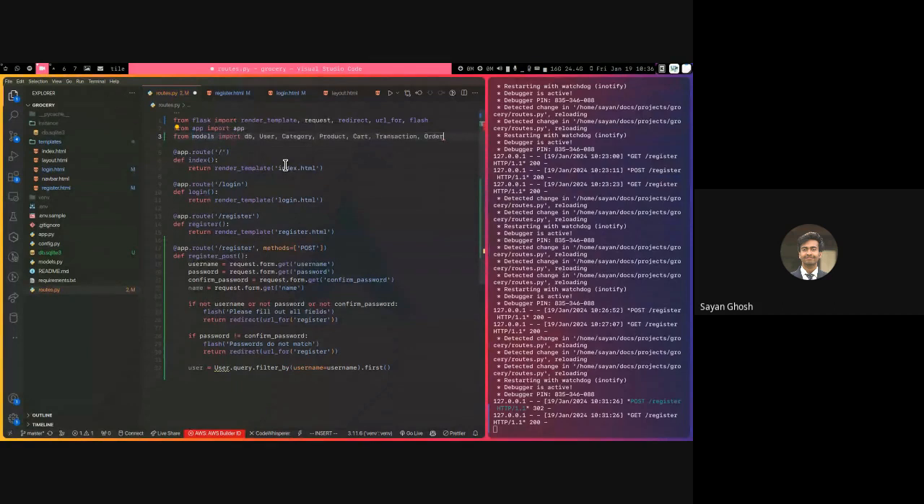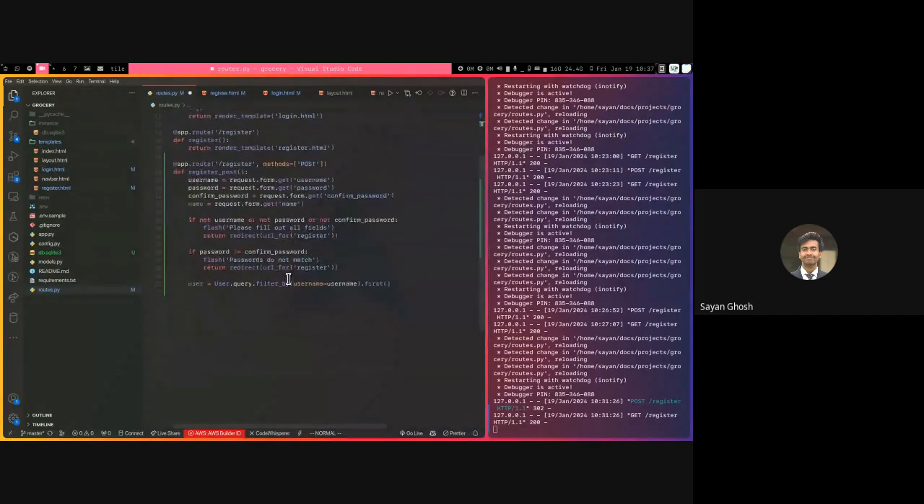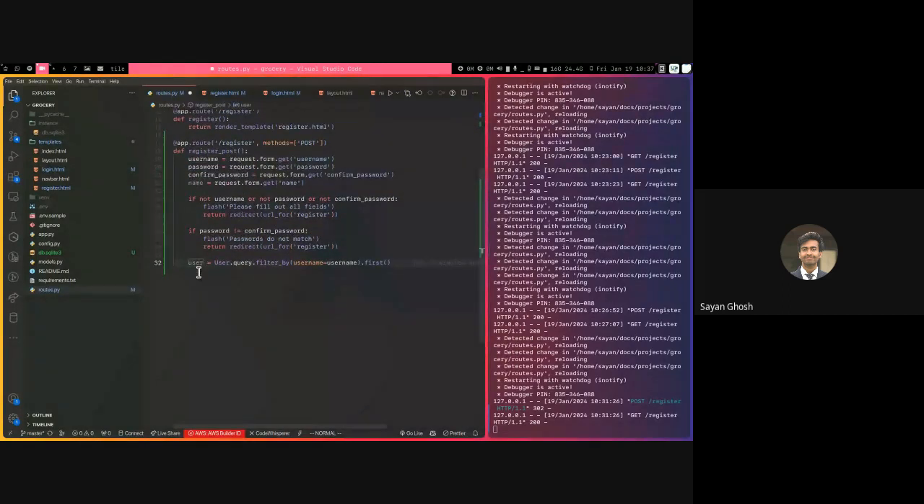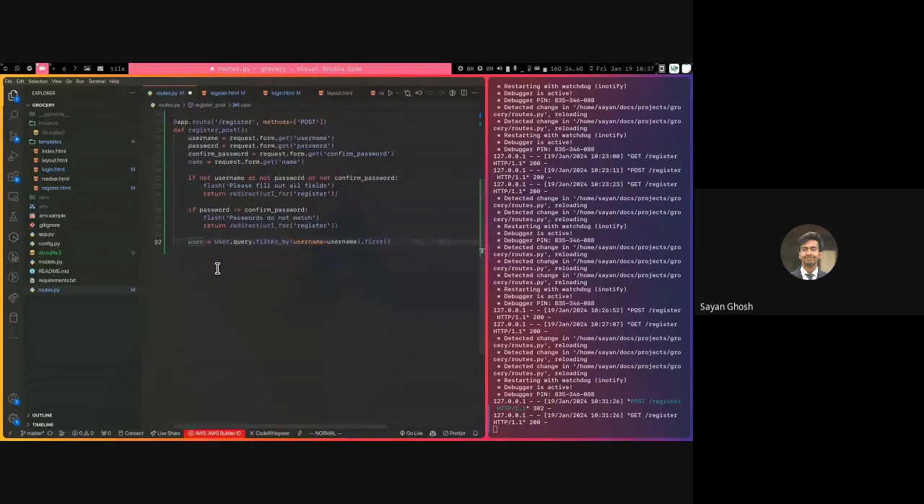So we will right now import all the classes which we have. I'll not import just user because we need this also later. So I'll just import everything right now and we'll use these one by one later. So user is, yeah, so let me get back to where we were.